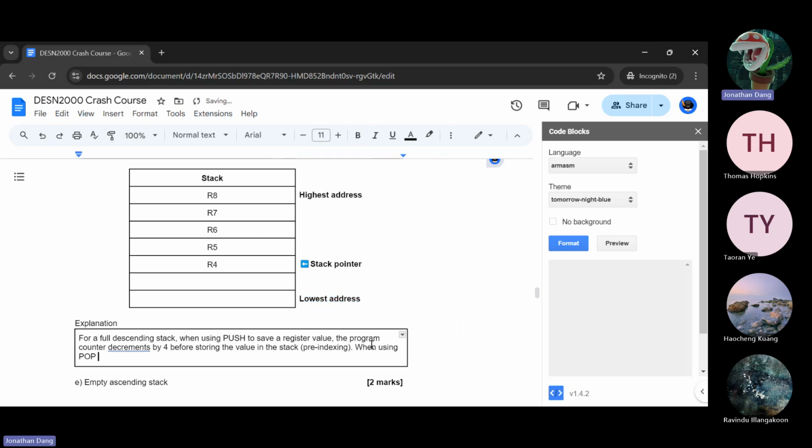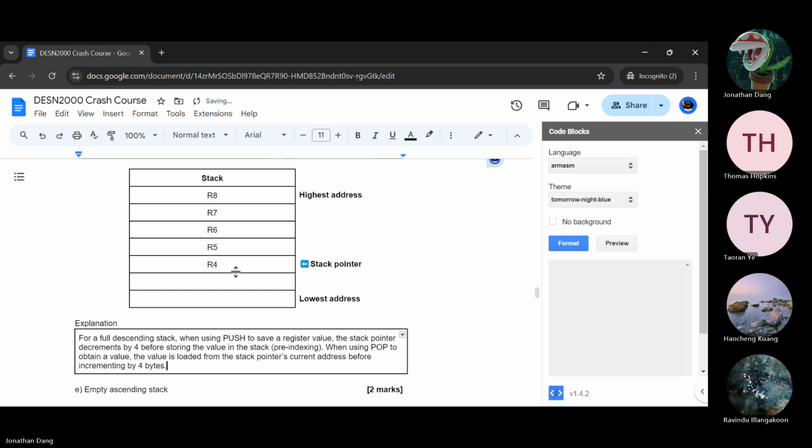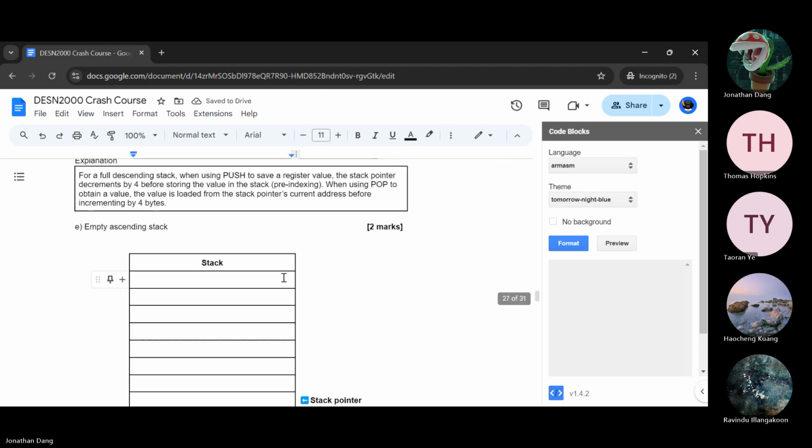When using pop to obtain a register value, the value is loaded from the, oh, did I say program counter? Sorry, not program counter, stack pointer. Stack pointer, SP, yep. From the stack pointer's current address before incrementing by 4 bytes. And this just maintains the full head.